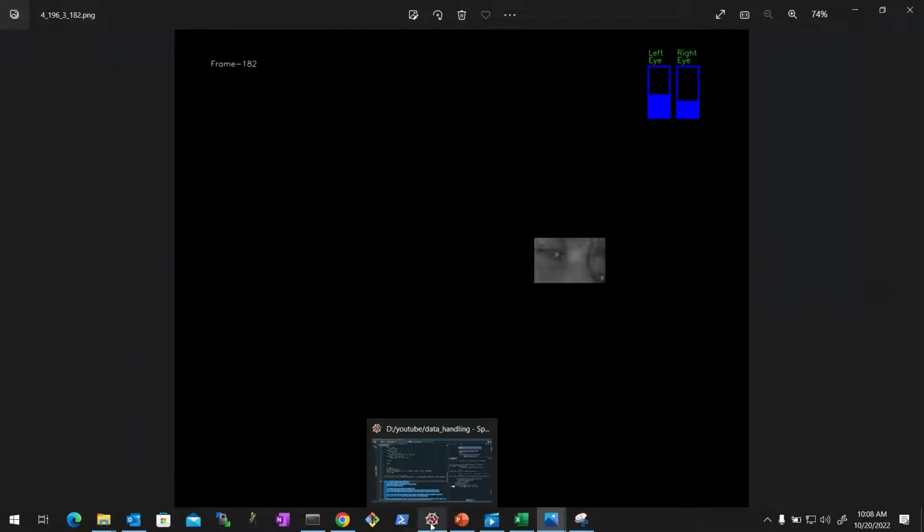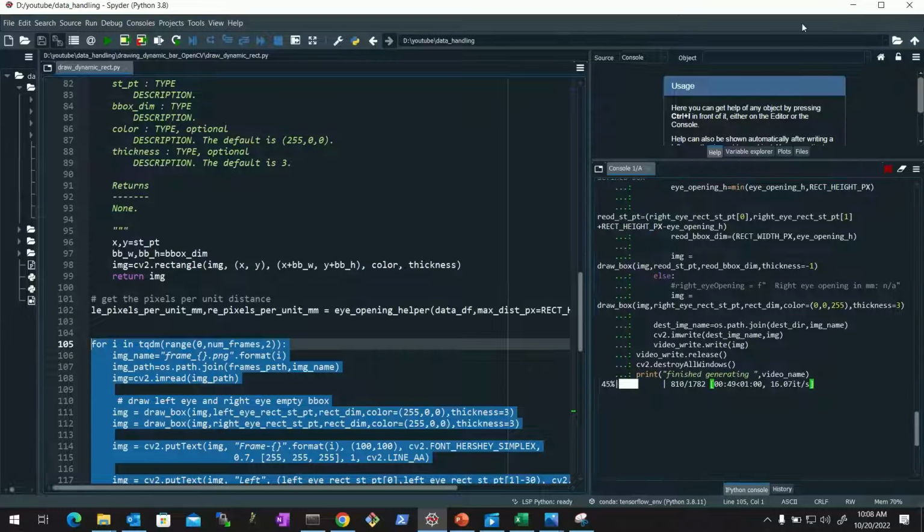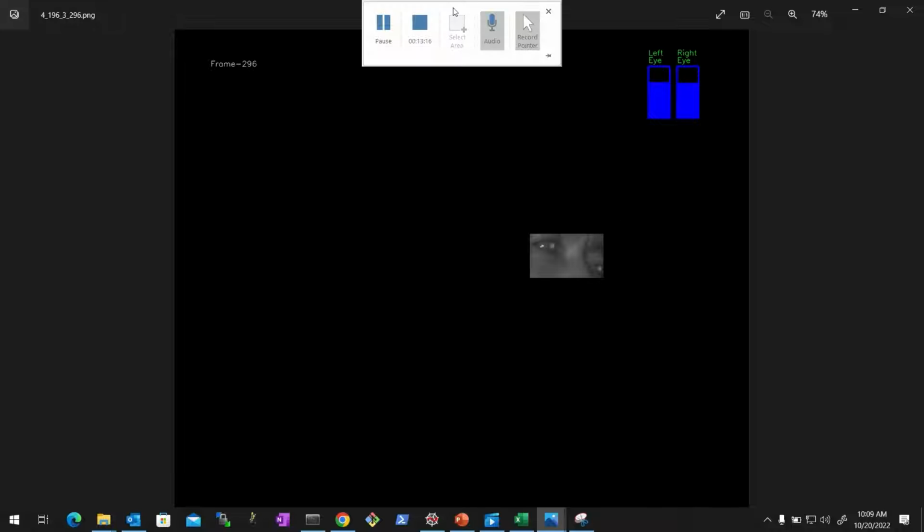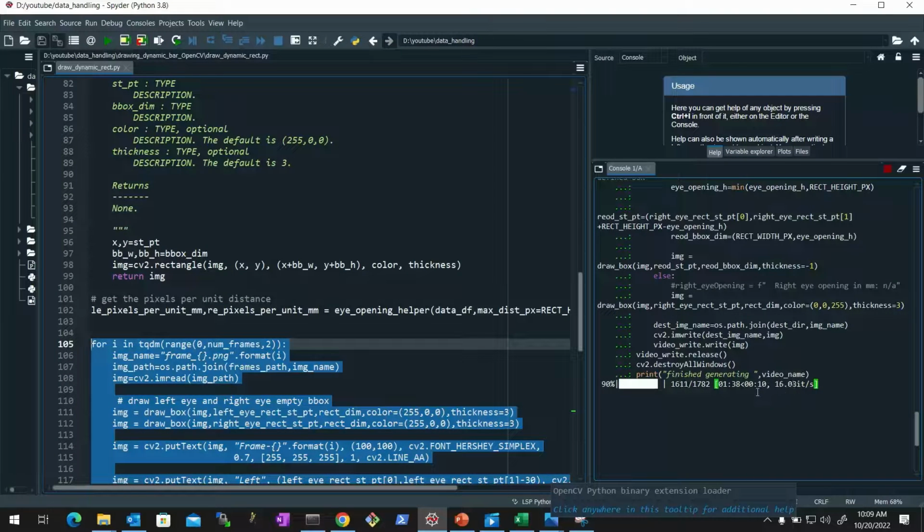The code is still running. Meanwhile, it's being saved here, so not a problem. You see both eyes are closed, then the left eye is a little bit open and the right eye is totally closed, and then the eye opens up. I hope you get this. Still some 10-11 seconds, and then we can see the video which is created.